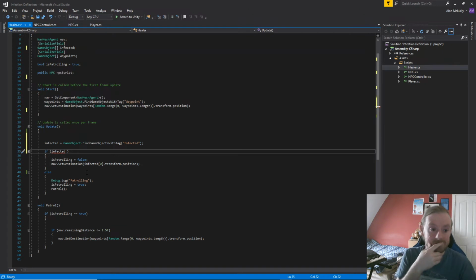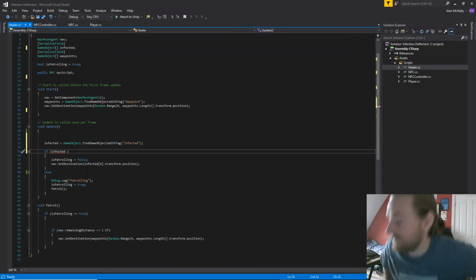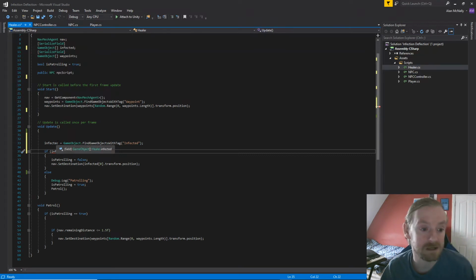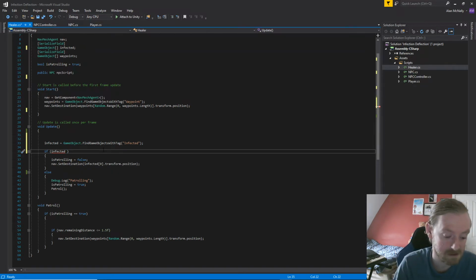It's Petroleum's fault, yeah. So if infected, how did I have this before? If infected is equal to game objects, so the array is, so if infected is, why isn't that working though?